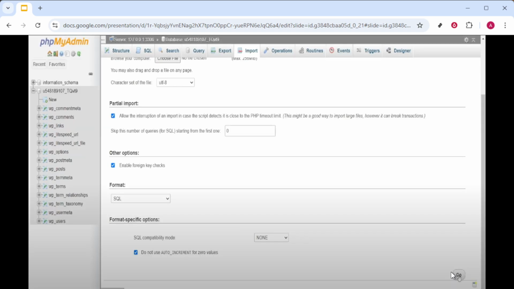Click on the Choose File button that appears. This allows you to browse your local device for the SQL file you wish to import. Make sure your file is prepared and saved in SQL format, as it's the most compatible with phpMyAdmin. After selecting the file, you're almost at the finish line.